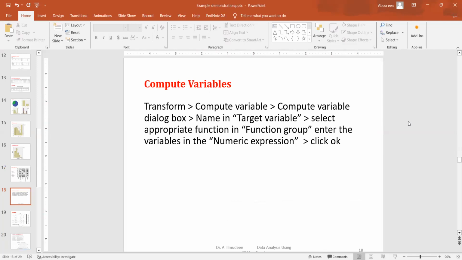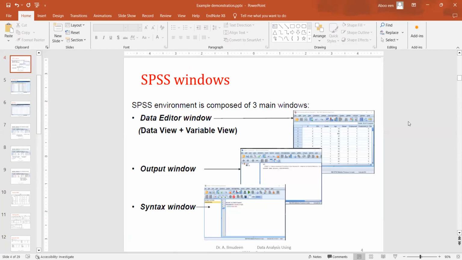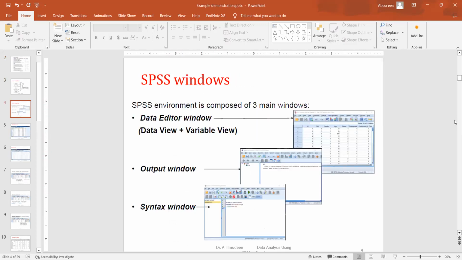And compute variable. Basically, here you see in my questionnaire, for the first variable there are five sub-questions or items. For the second variable, there are 5. So all these 5 questions are accumulated and computed for this variable. These all 5s are computed for this variable. So there are methods to compute these variables.